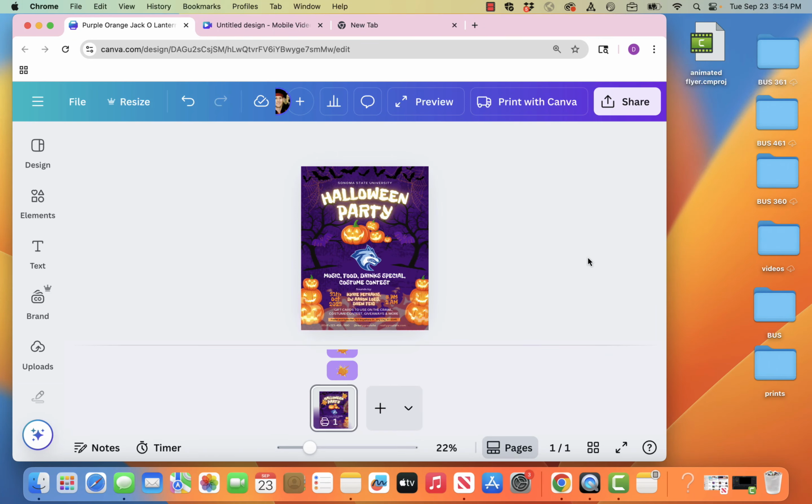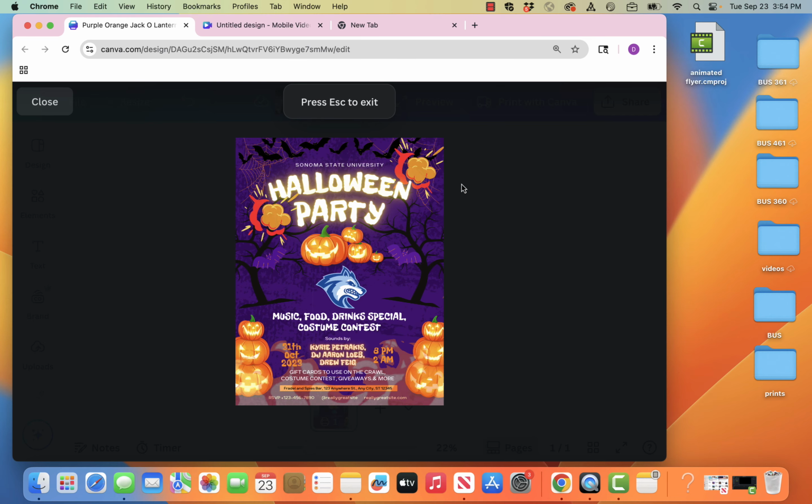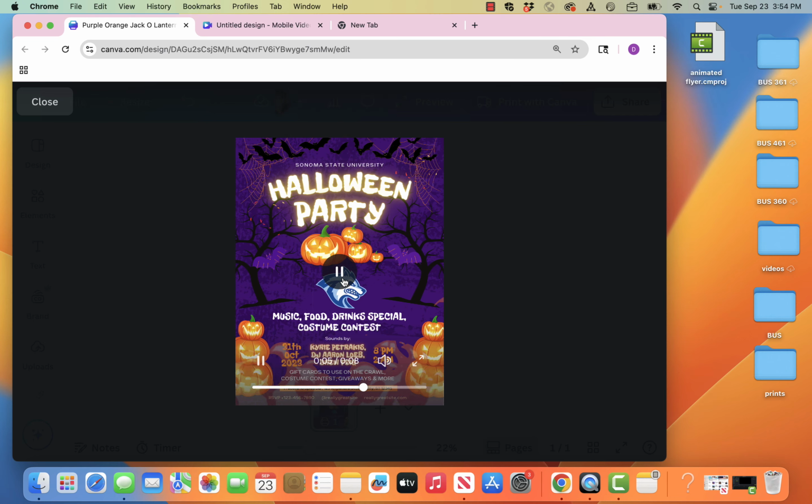All right, I am calling this my animated flyer. So here's the preview. It's got like a delay, so these explosions up here come in delayed. The text has an animation, the graphic has an animation, and there's a video animation of the fire at the bottom.